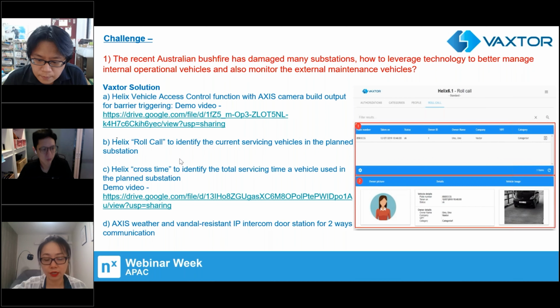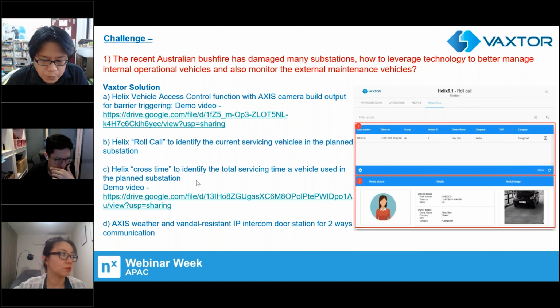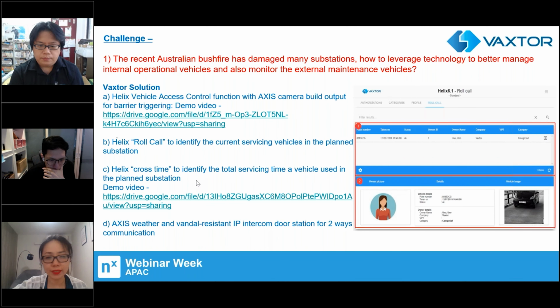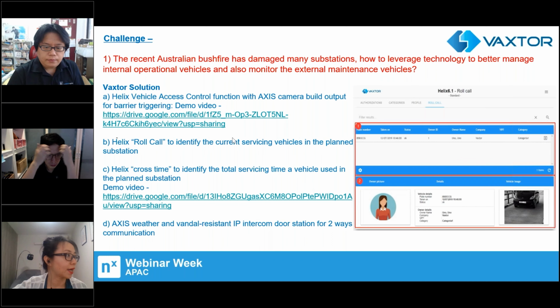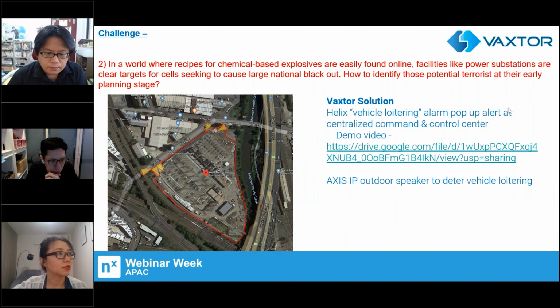This is a pretty high level kind of functionality. Cross time is very basic. With cross time, we are able to automatically calculate the total vehicle parking time, which is very handy for some of the projects.